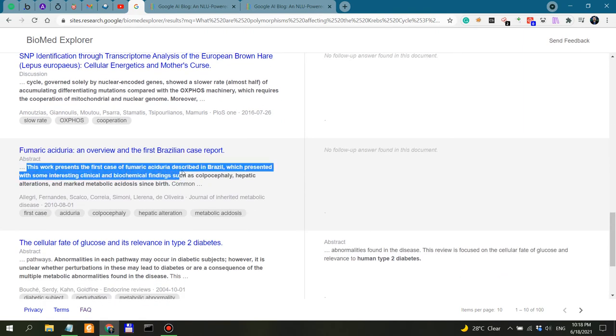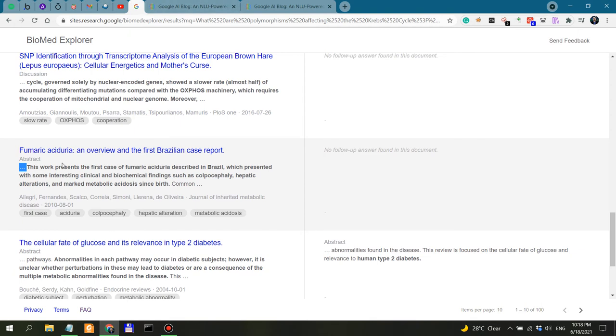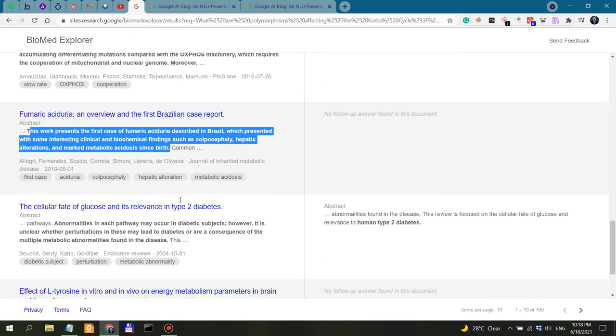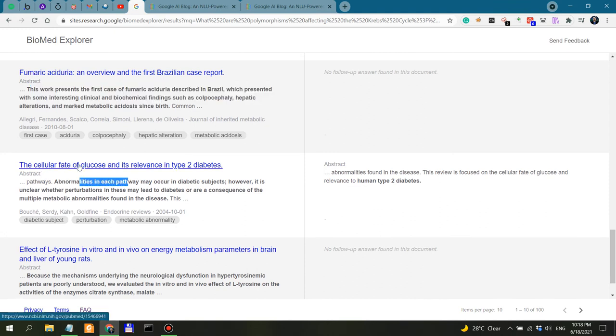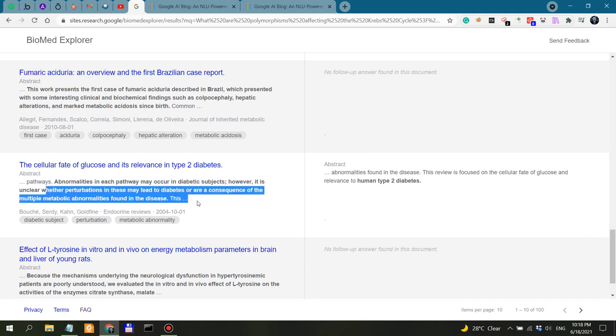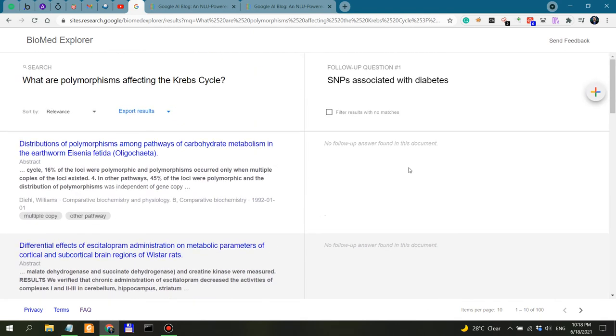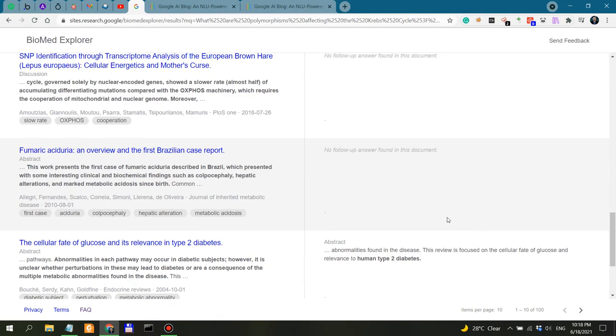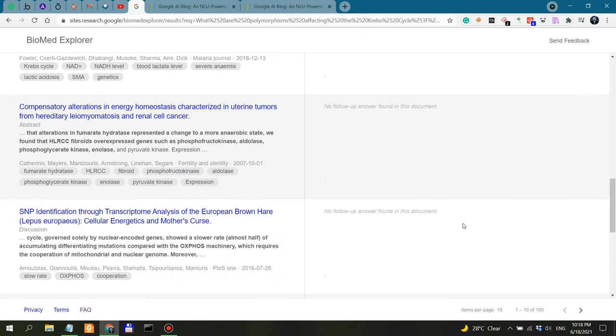So, as we've seen in the guideline, it says that they highlight potential answers. Abnormalities, so the cellular fate of glucose and its relevance in type 2 diabetes. Abnormalities in each pathway may occur, however, it is unclear whether perturbations in these lead or are a consequence of the multiple metabolic abnormalities in the disease. All right, so now I get it. It says no follow-up answer in this specific document, but you may have follow-up answer in other documents.